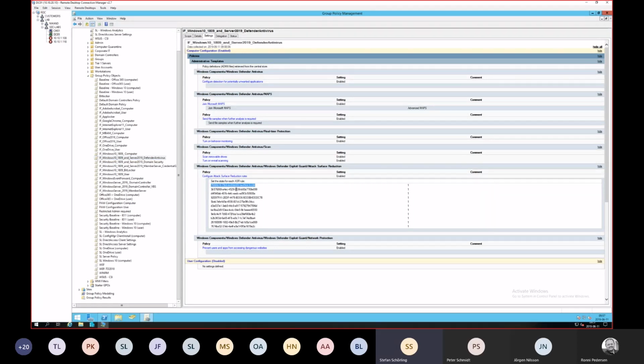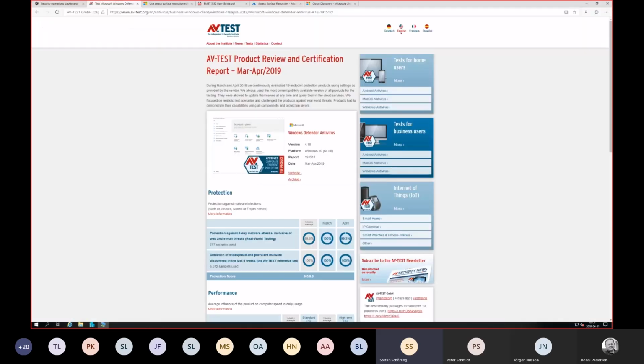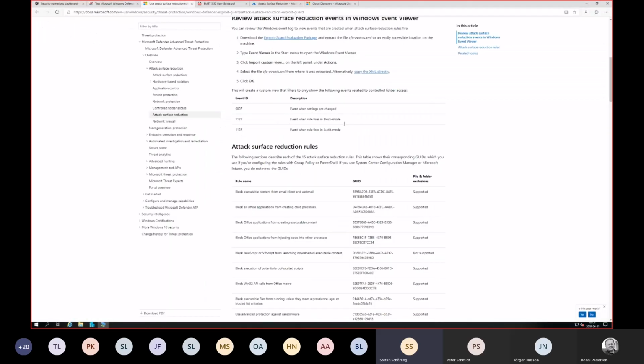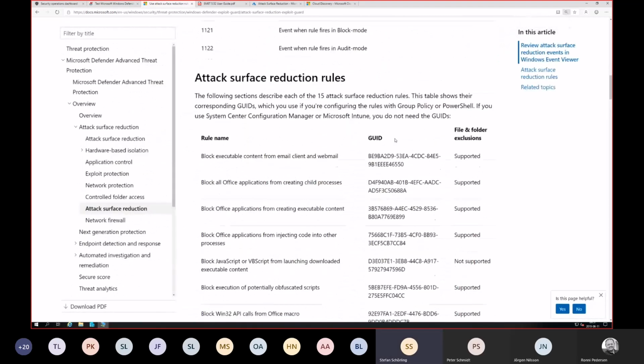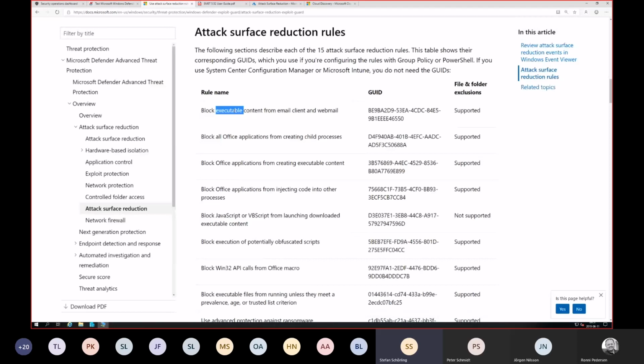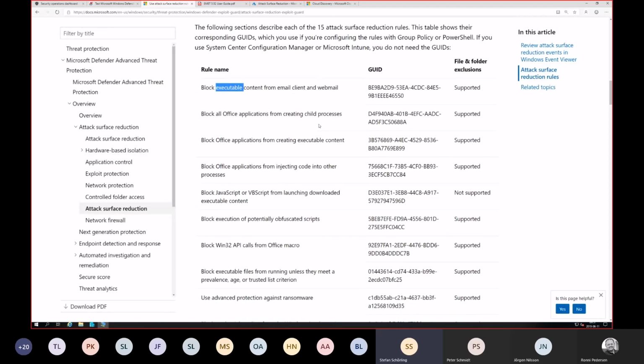When you do it on a GPO, you need to do it with the GUIDs, and if you want to enable it or audit mode, it's either 0, 1, or 2, depending on how you want to configure that. If you look at the documentation, you see you have block executable content from an email client and webmail, so that would give you an attack reduction there.